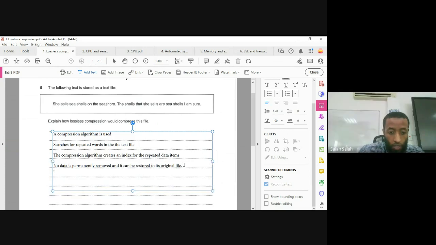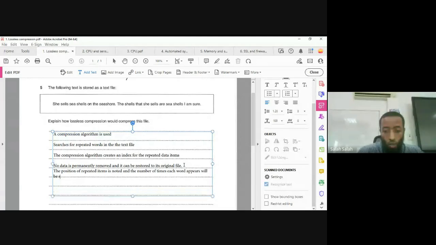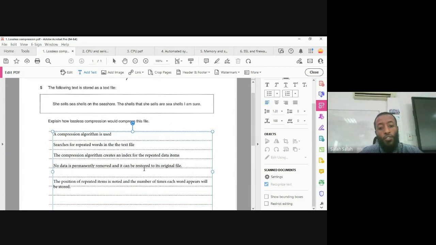We would say the position of repeated items is noted, and we can say the number of times that appears will be stored. Okay. All right, so that's the 5 marks there.